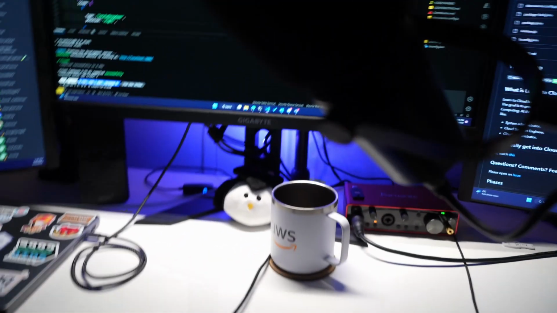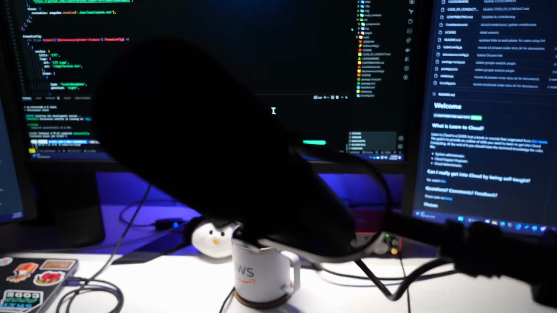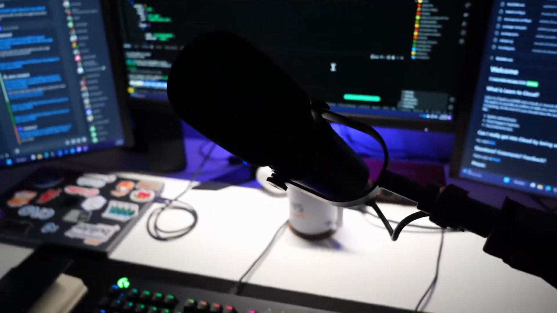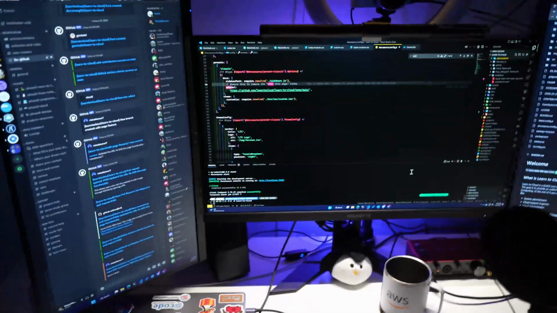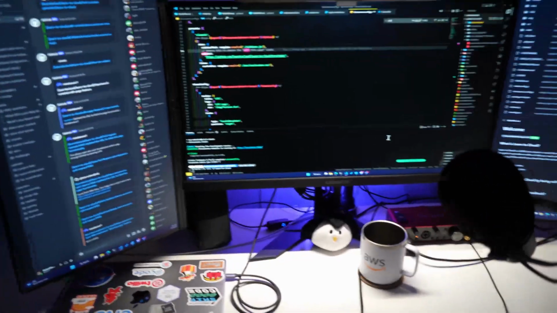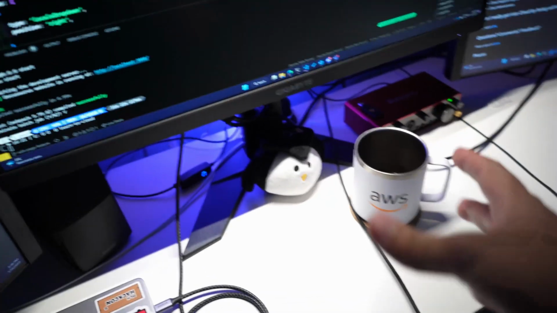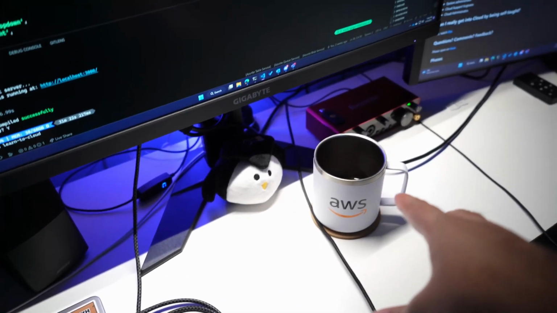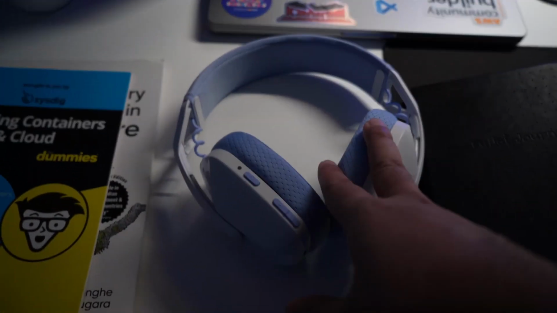It's the Shure MV7. I have been using this mic for over a year now, and I've been using it as a USB mic and an XLR mic over the last few months. I love that you have the capability of using it as both a USB and an XLR mic. It sounds really good. And then we have got some cloudy things on the desk. I've got the AWS mug that I got at reInvent, which holds my coffee. And then I've also got the Logitech headphones. These are wireless and they're really light.